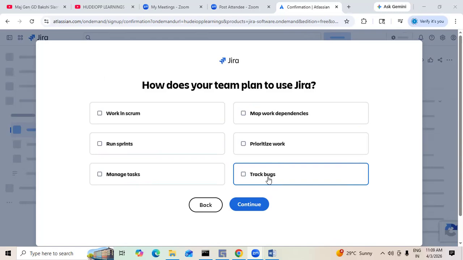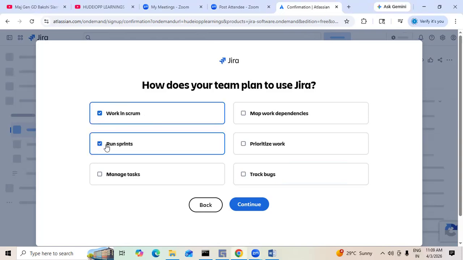So here we have to select what our team plan requirements are. Because when we go for the full licensed version, depending on the requirement, it will be customized and given to us. But as it is a free trial version we are using, there are limitations. But first of all, we have to select. For example, our team is working on Scrum. We are running sprints. At the same time, we want to prioritize the work. At the same time, we want to track the bugs. These are the things I want to do.